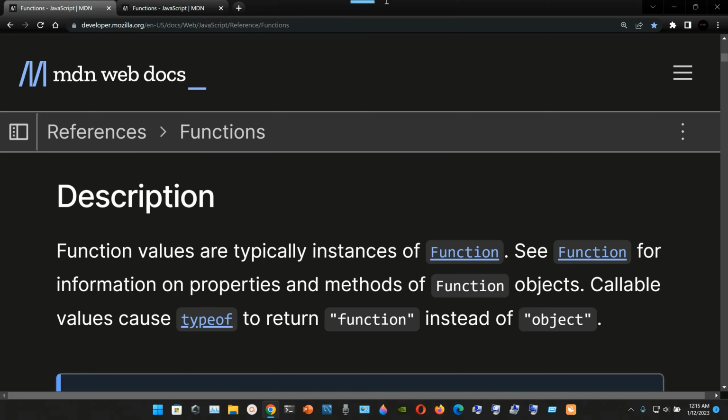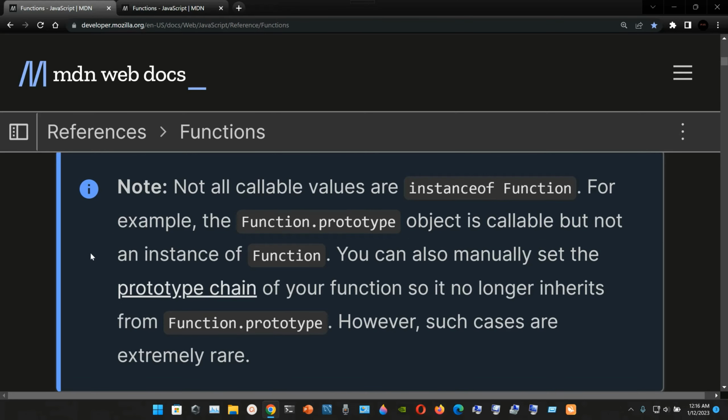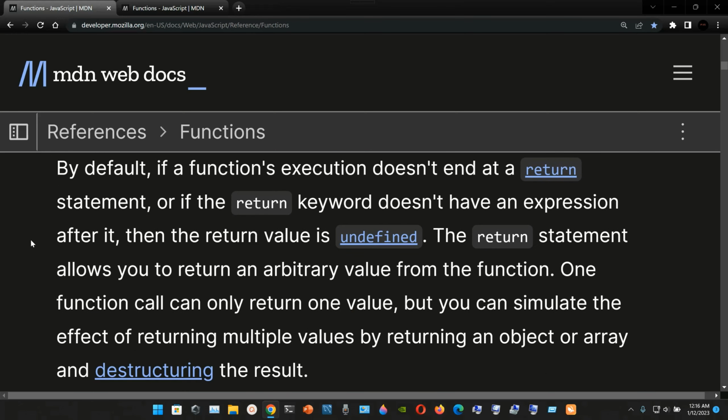Description. Function values are typically instances of Function. See Function for information on properties and methods of Function objects. Callable values cause typeof to return "function" instead of "object". Here we have a note. Not all callable values are instanceof Function. For example, the Function.prototype object is callable but not an instance of Function. You can also manually set the prototype chain of your function so it no longer inherits from Function.prototype. However, such cases are extremely rare.